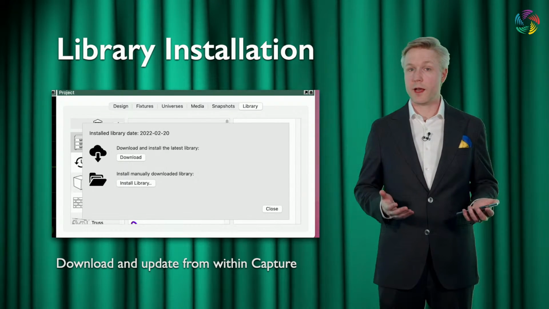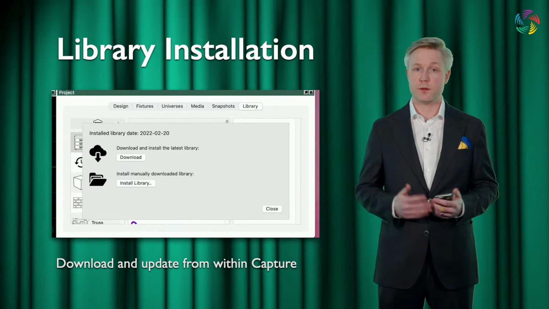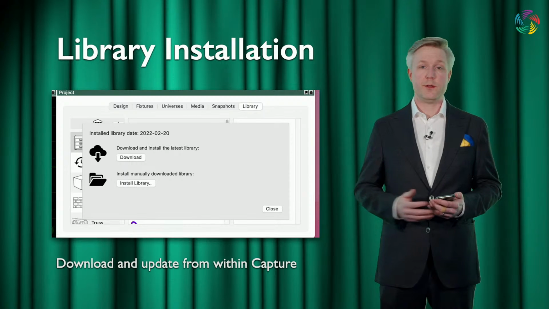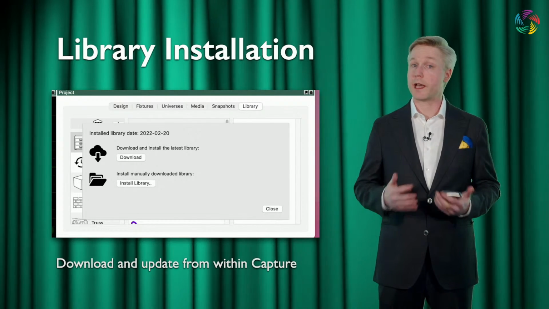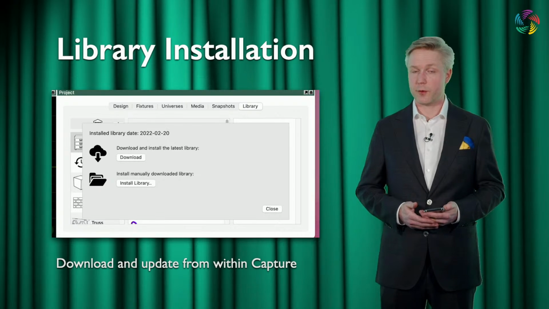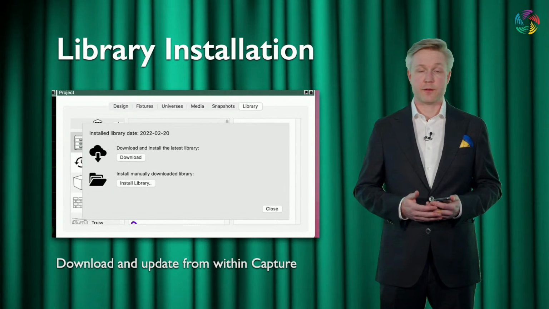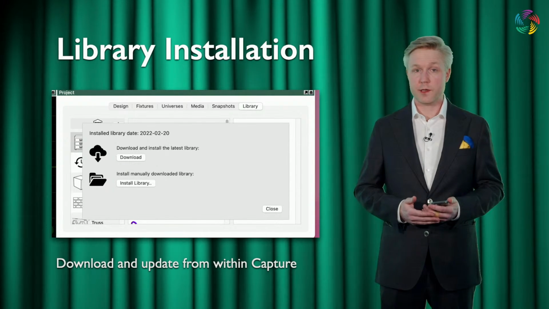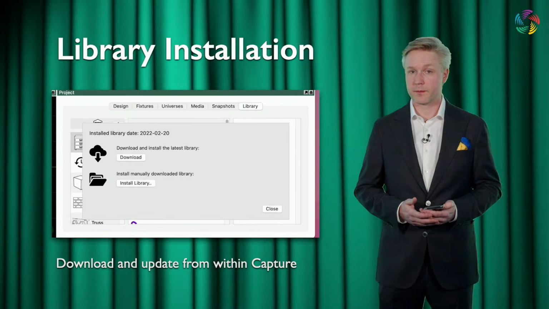You simply go to the Library tab, where a new window appears, pointing out the fact that you don't have a library installed yet. All you need to do is click on the button to download and install the library, and Capture does that automatically for you. You no longer need to restart Capture after you've installed the library update, so once the download is finished, you can just continue using Capture as usual.